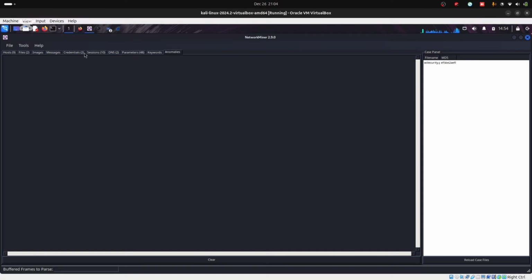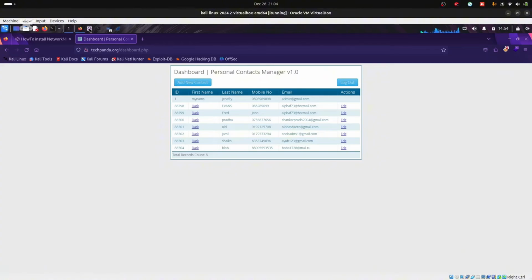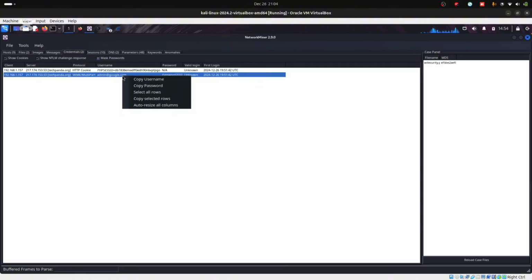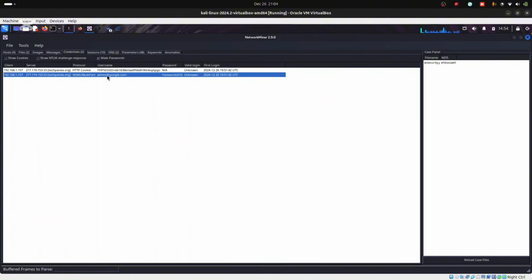So I'm going to come here, credentials. Then you can see that we have gotten these credentials. You can see admin@google.com, password 2010, which I put in here earlier. So you can see that we have successfully sniffed on this network. We have sniffed on this and we have extracted what we want. So you can see even the cookie. You can see the cookie here, admin@google.com, then password 2010. So we have successfully extracted what we wanted to extract.